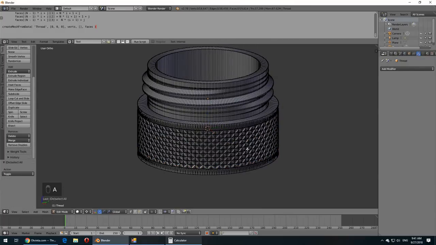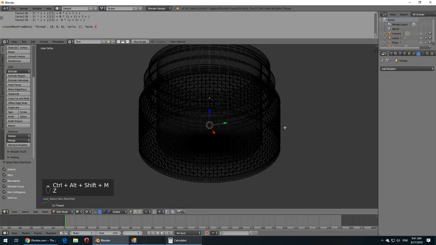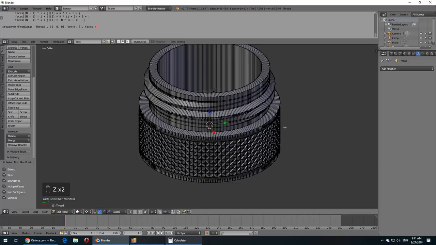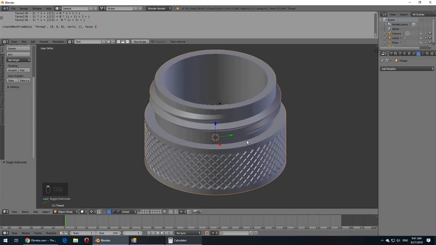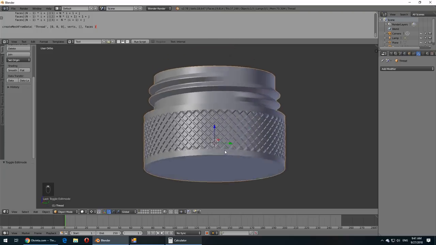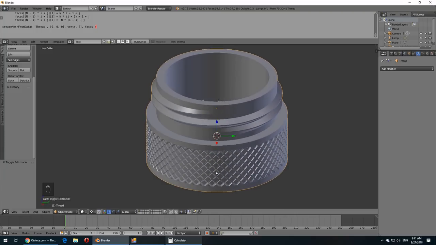Press Shift-Ctrl-Alt-M to test for non-manifold geometry. Since nothing got highlighted, all is well, and we are done with the jar. Now let's model the screw cap. The thread surface for the cap does not need a flattening profile.